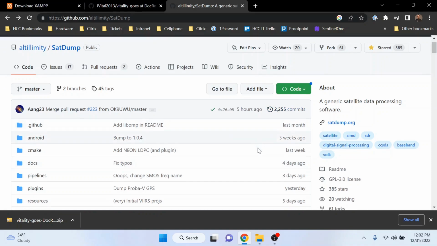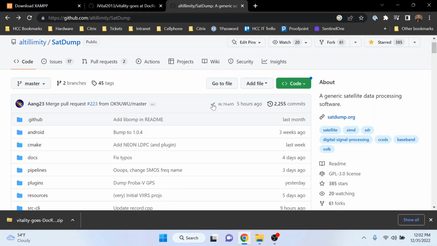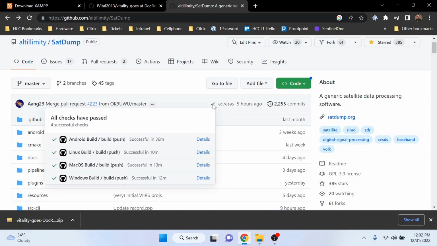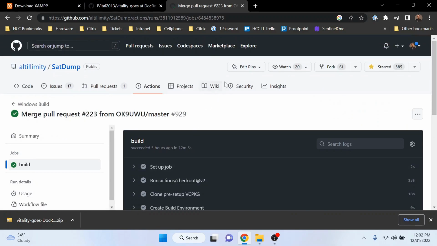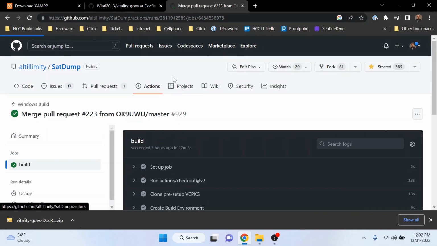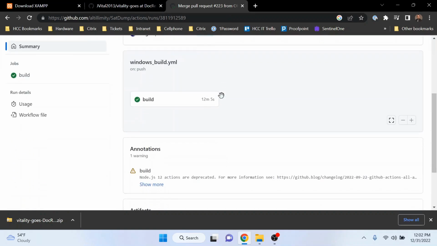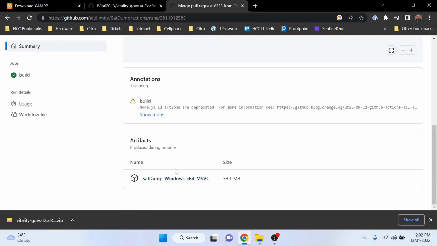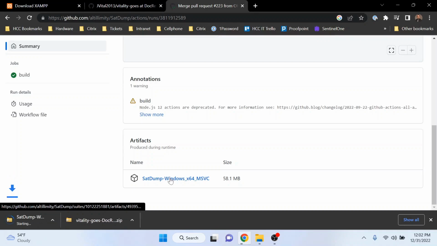If you're signed into GitHub, you can actually click on the little check mark here that you see next to the commit hash, and then click on Details next to Windows Build. And at the bottom of this page, go to Summary. And then at the bottom of this page, there's an artifact. And this here is a build based on the latest commit to GitHub.